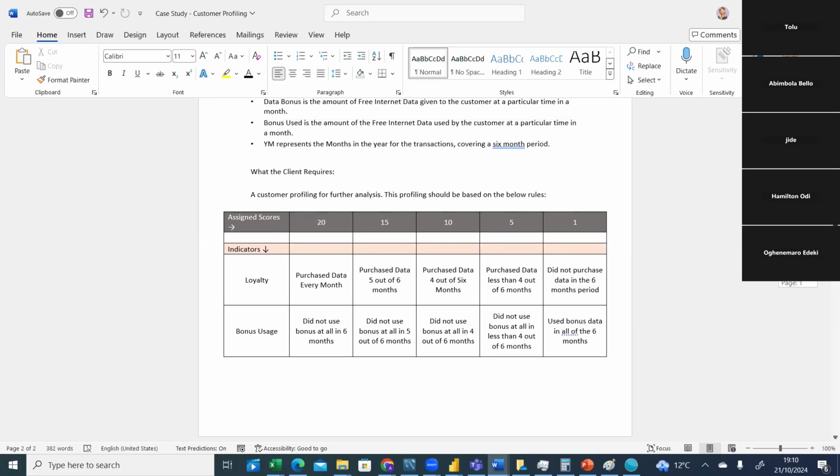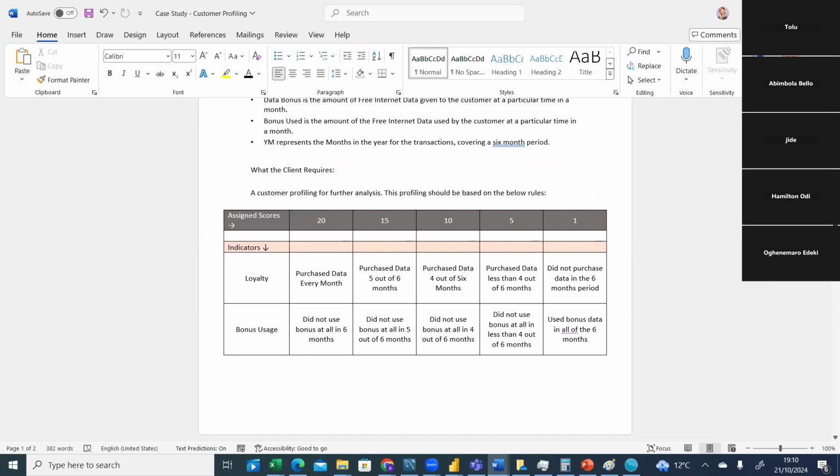So I think we need to add 10, 15, 10, 5 plus 1. And I think that would be the 100%. 20 plus 15 is 35, plus 15 is 50, plus 10 is 45 plus 5, 50 plus 1, 51.